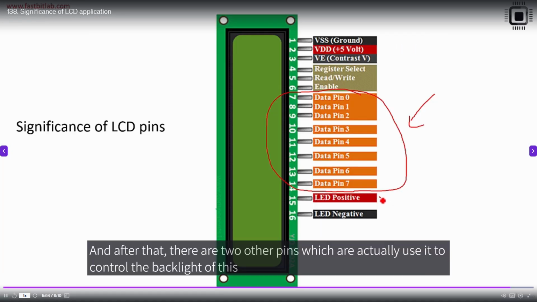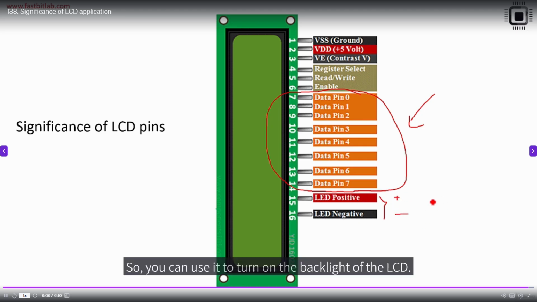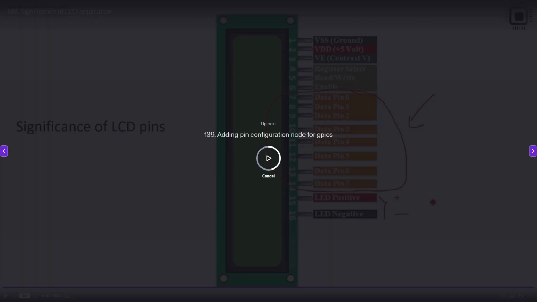And after that, there are 2 other pins which are actually used to control the backlight of this LCD. Basically, this is the backlight LED's positive terminal and this is the negative terminal. So you can use it to turn on the backlight of the LCD.